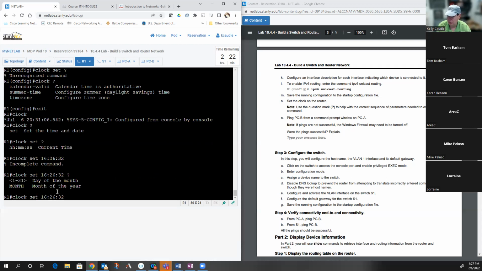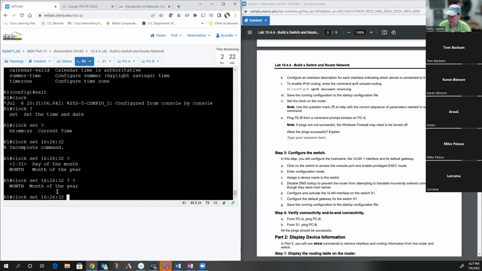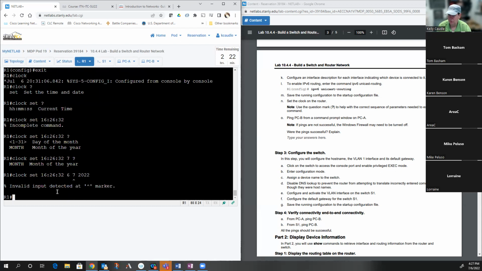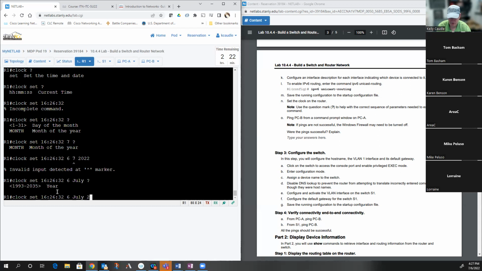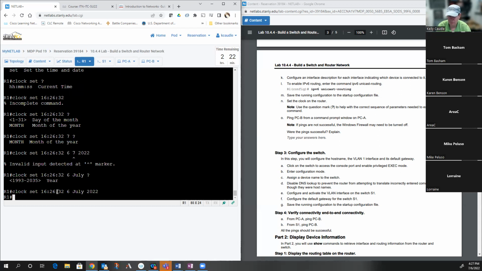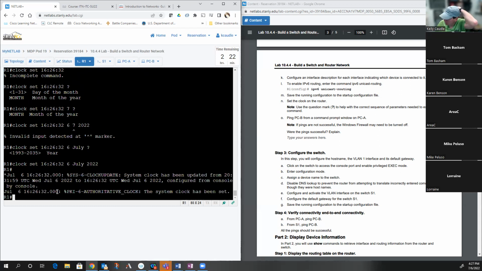And we have to do the day, which is 6, and the month, July, and then the year, 2022. Got it. And again, you have to do it exactly. All right. So now, why is it important, by the way, that you set the clock?